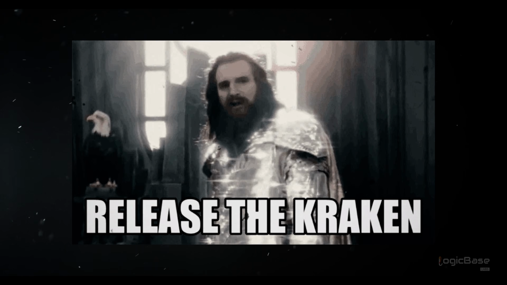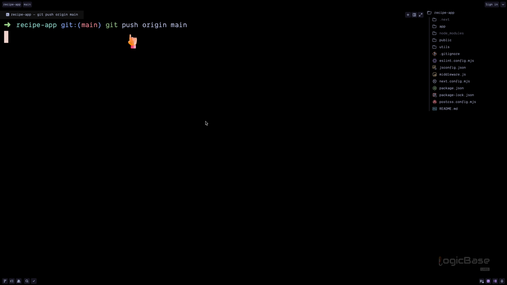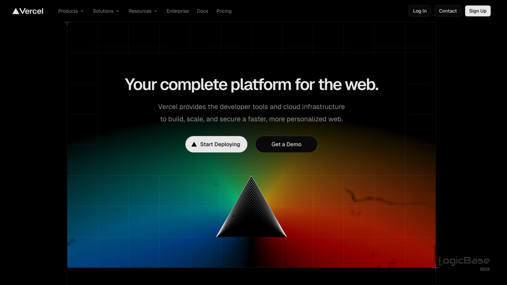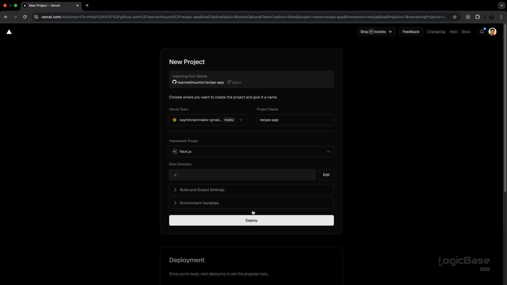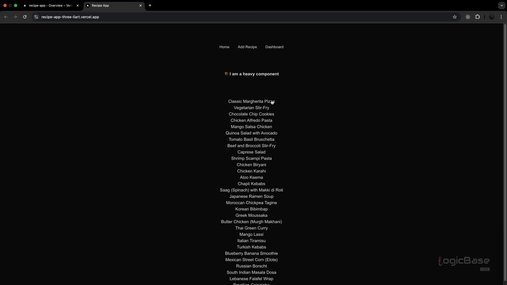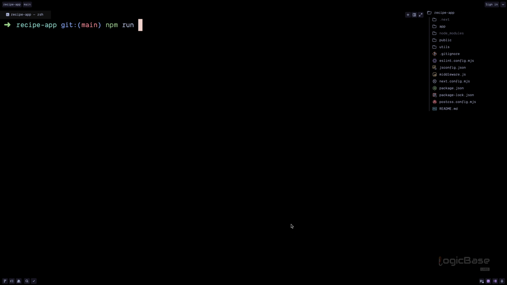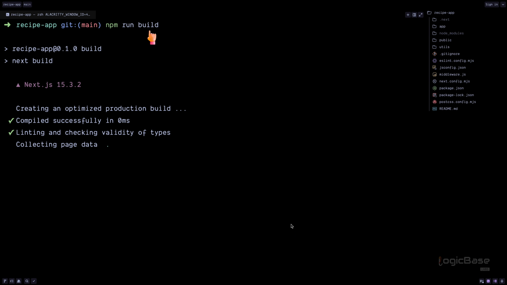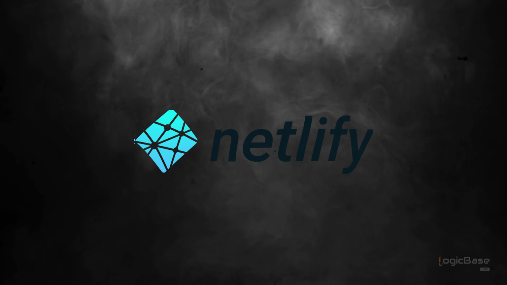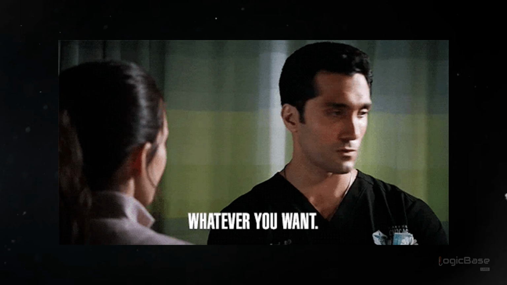Finally, let's deploy. Push your code to GitHub, then connect it to Vercel, the company who built Next.js. Click deploy. You are live in seconds. You can also run npm run build and host it anywhere. Netlify, VPS, whatever you want.